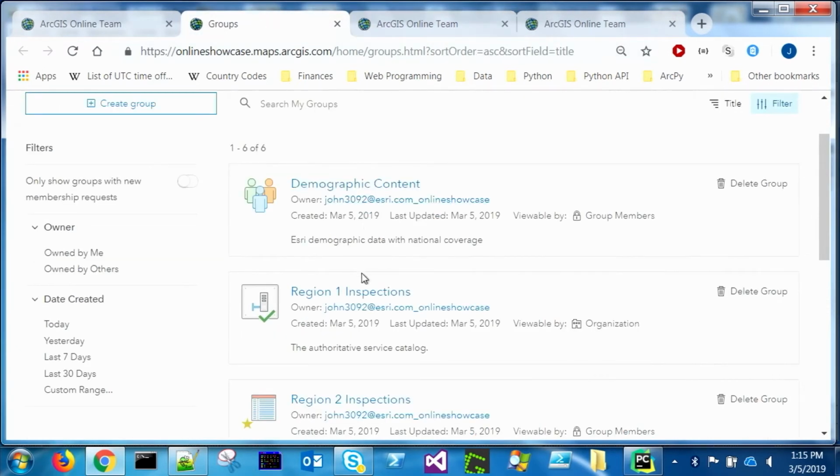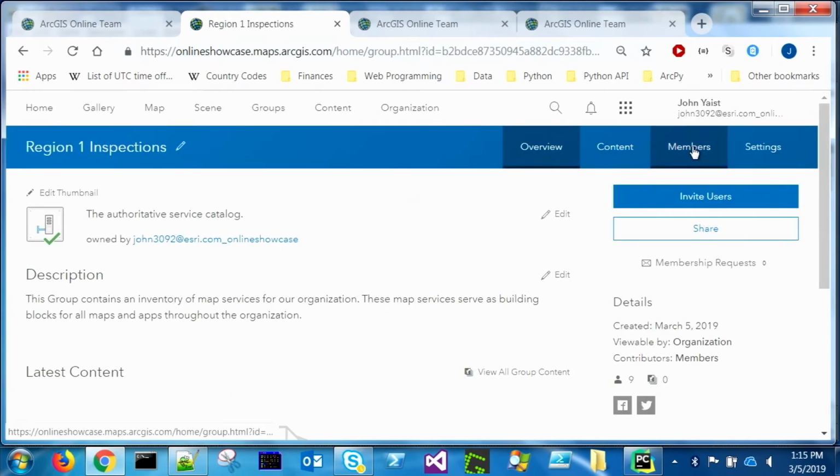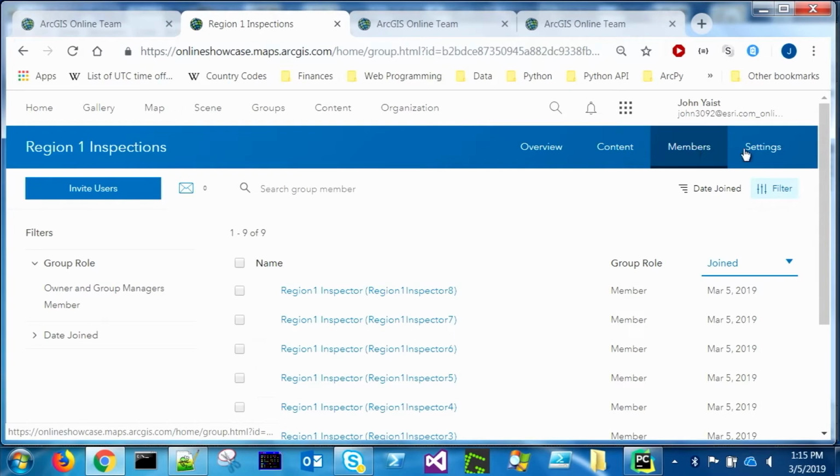And let's go check one of our groups and make sure we've got some members that were assigned in there too. Okay, so we've got members in our group as well.